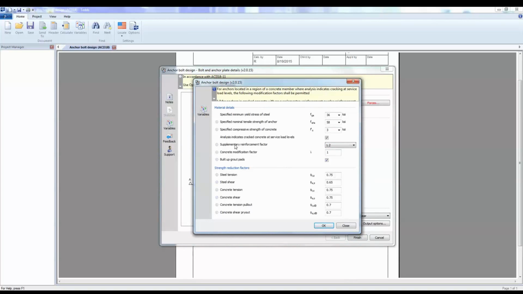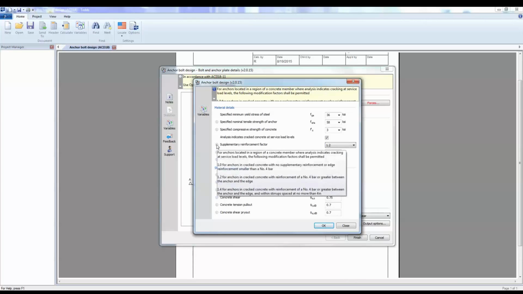If you are unsure of what any of these factors are, or don't have access to the code that outlines them, you can simply hover over the information bubble to be shown the code excerpt.